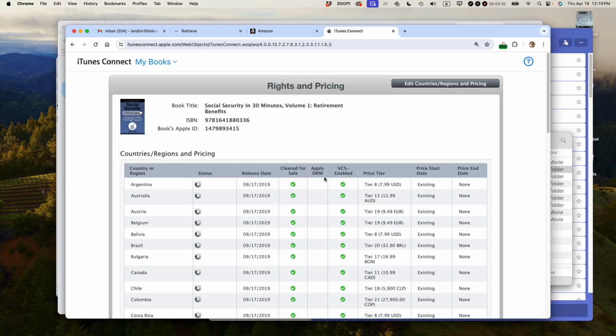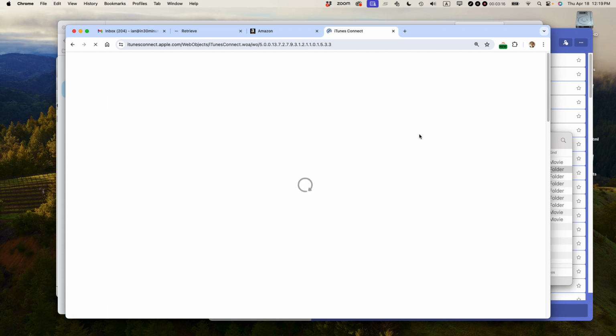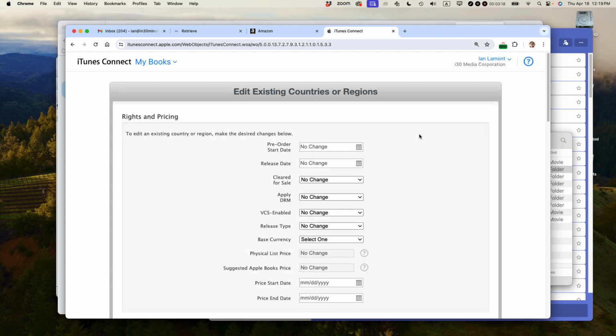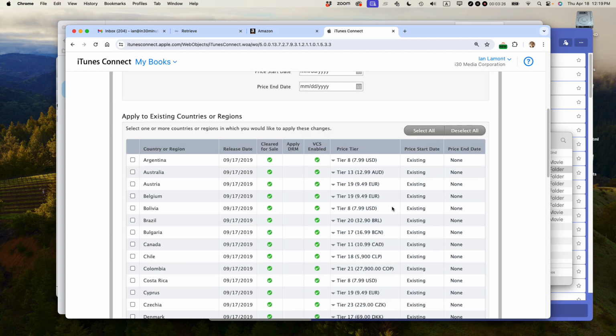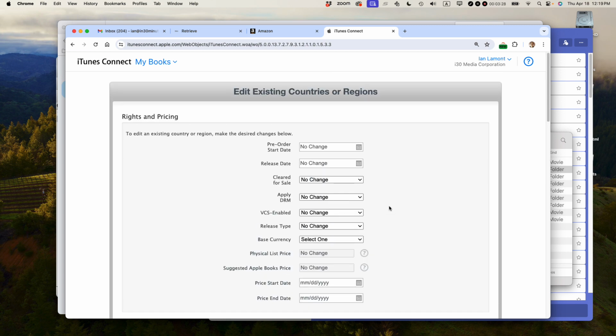Okay, this shows all the places where the book is selling. I'm going to click Edit Countries, Regions, and Pricing. Again, that's not intuitive. It's not really clear that you're removing something from sale. And then here, looking at these different options, is anything obvious about where you can unpublish the book or make it not available for sale? And no. The only hint is it says cleared for sale.